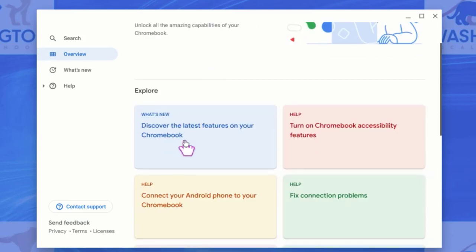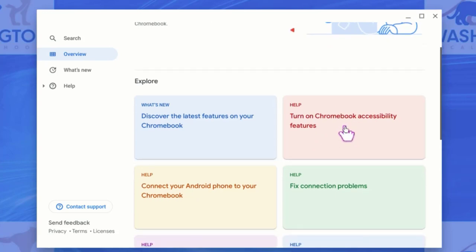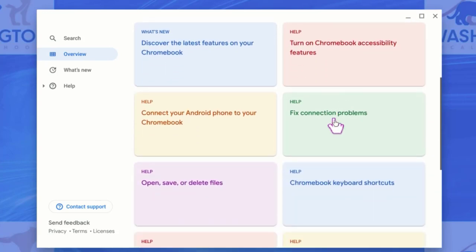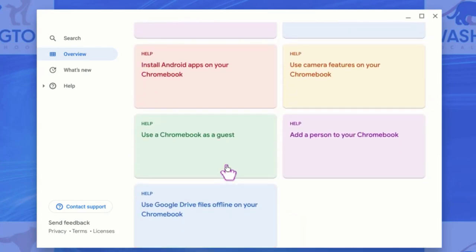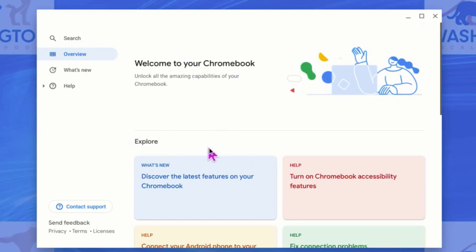But this one right here, the very first thing is discover the latest features on your Chromebook. That's where I go to look for all of the updates on the Chromebook. But there's also other help buttons here. Accessibility features, connection problems. This just has a ton of great resources. So I would encourage you to explore the Explore app.